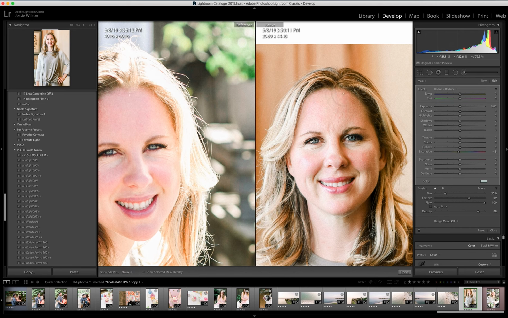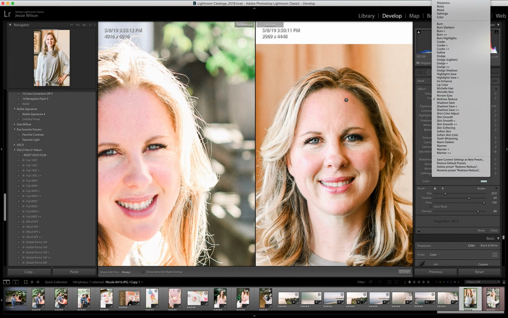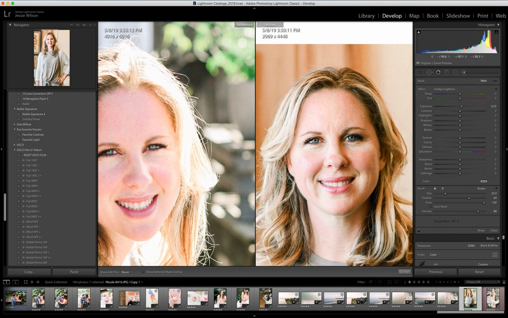So I do a little bit of that, and then I might want to maybe brighten it up just a little bit. So let's go to dodge and lighten. Again, that was like, I think, a preset brush that I have already, but you could just use basically a brush and then set your exposure.